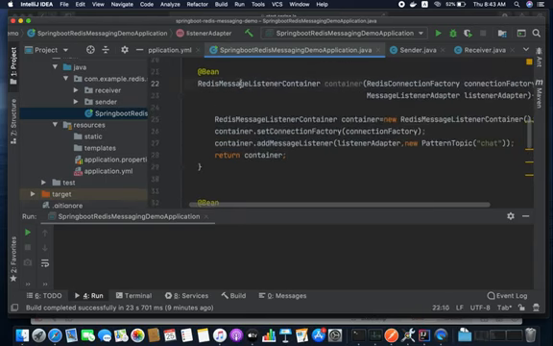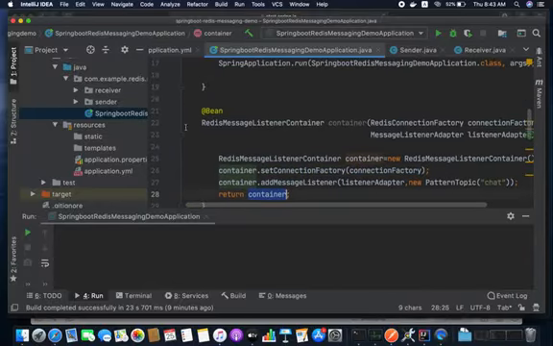Finally we need a RedisMessageListenerContainer, which will have the connection factory and the message listener adapter. I'm just setting that information to this container and returning the container. That's it, guys. Our sender and receiver are ready now.